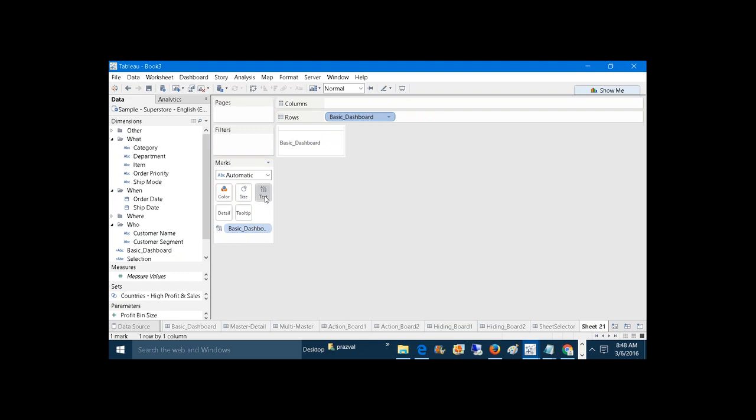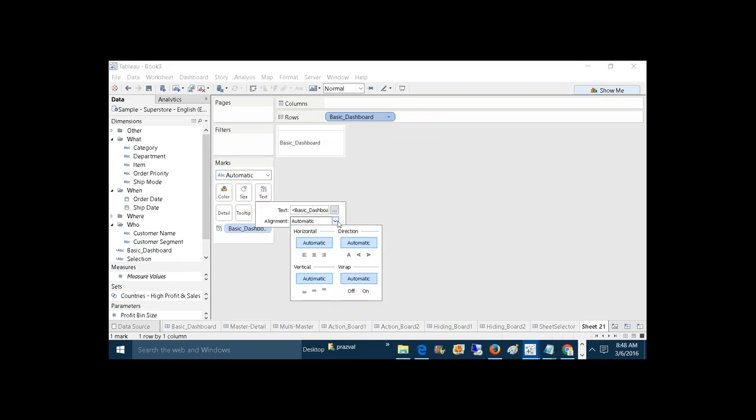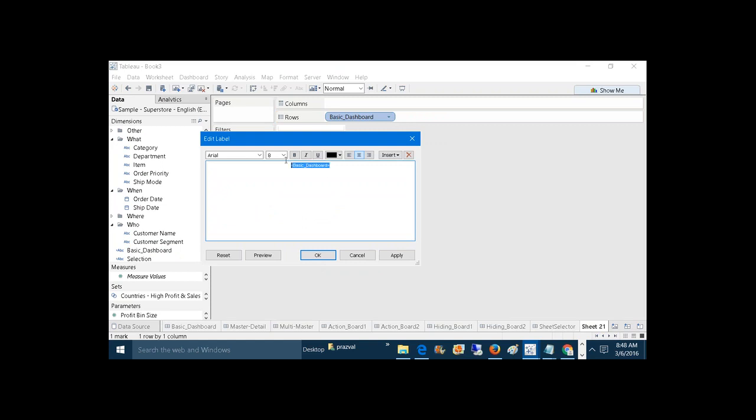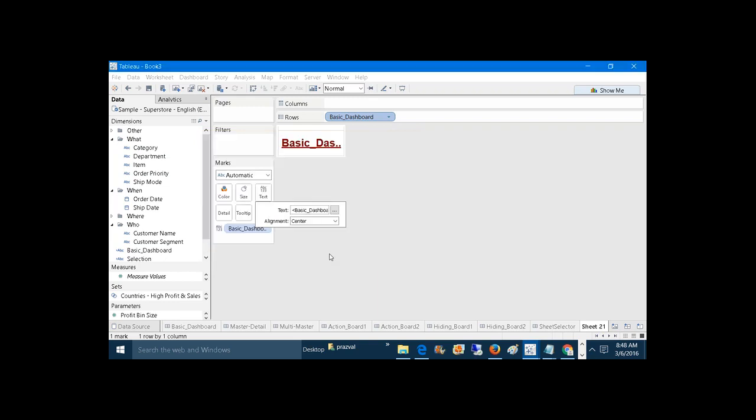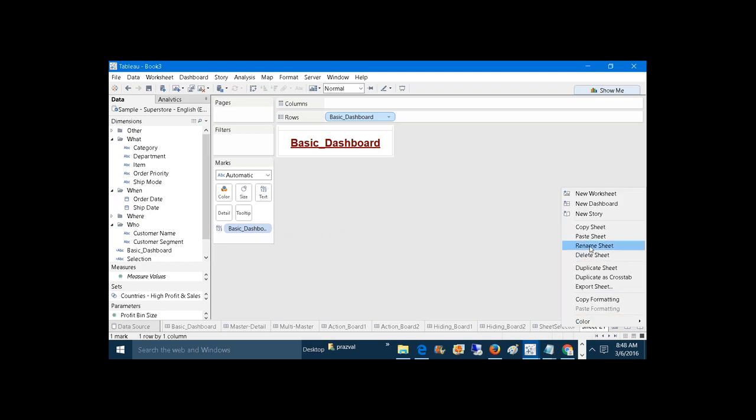Now just go to text. In the alignment, click on center. Now go to text. Increase the size. Underline it. Bold it, and add the required color. Click on apply. So here we got the basic dashboard. We just have to take the required name of that particular dashboard. Now create the next one.